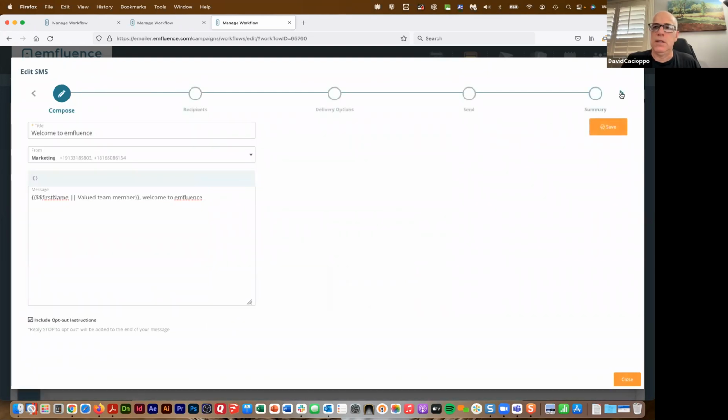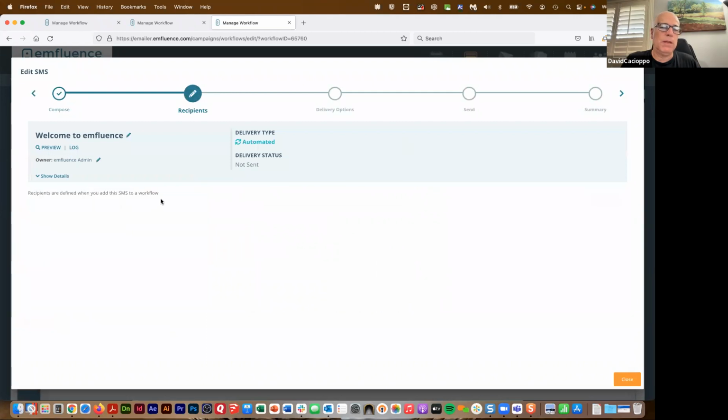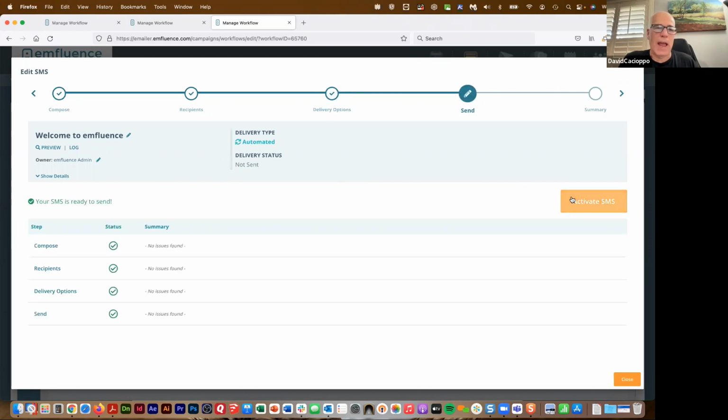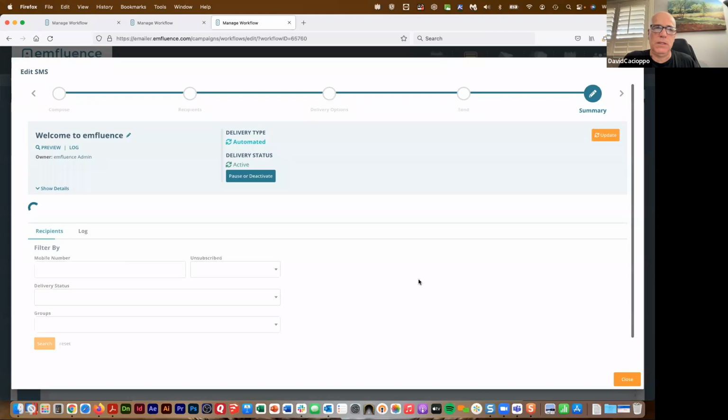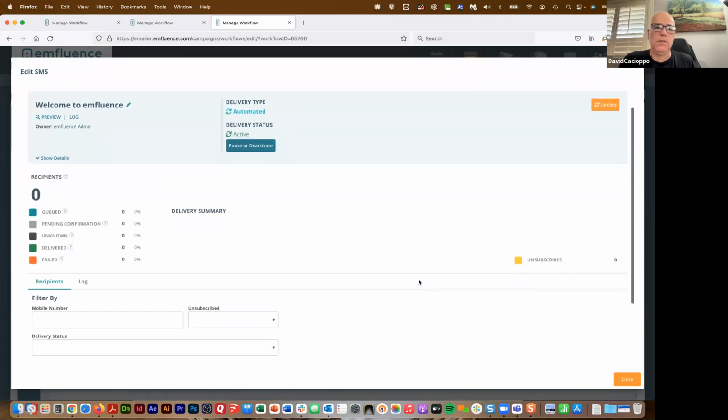Save that message. Then we go over to our recipients, because just like on an email, because we're in a workflow already, our recipients are assigned by the group that we started with. So no action required here. Delivery options: you only get this message once, or it could be every time you have a start date, which again, in this scenario, doesn't make sense. And then do we want to send or activate the message? Yeah, we'll click active. Again, we'll promise that we've got permission to do this. And then this will take us to the summary page.